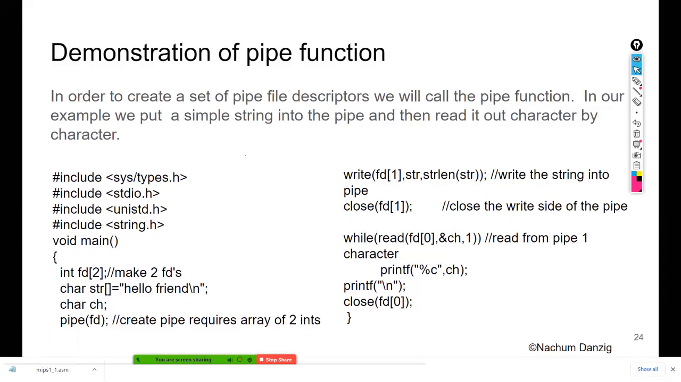Now we close the read side to indicate that I finished reading. If we don't do that, the read won't work. It'll wait for me to close it. So I close it, I finished writing.